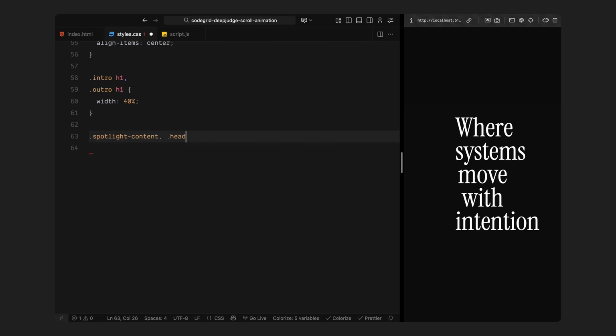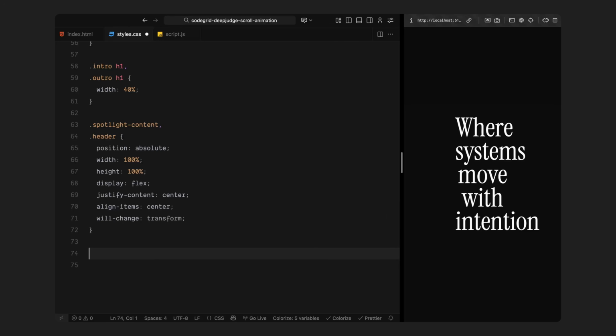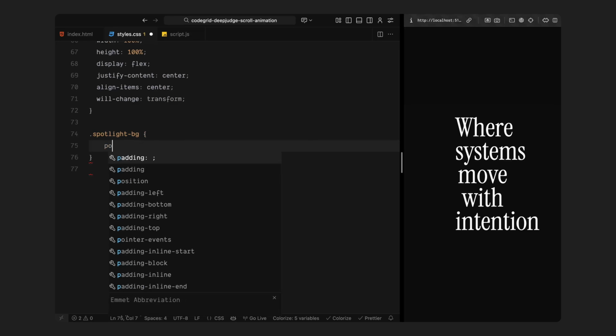Both the spotlight content and the header will be positioned absolutely so they overlap in the same space. We'll keep them centered and use Flexbox to align everything perfectly in the middle. This setup will let us transition smoothly between them later when one moves out and the other fades in.